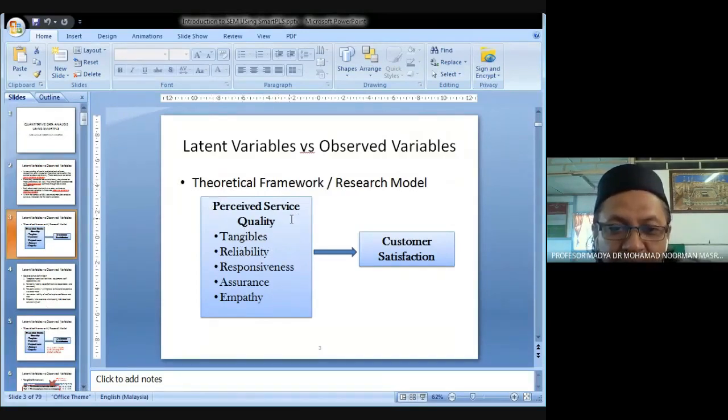Can you all see my mouse pointer? I'm circling the perceived service quality. Can you see that? This is what we call a concept, or in SmartPLS we call it second order: a second-order concept with dimensions. These are the dimensions: tangible, reliability, responsiveness, assurance, empathy.